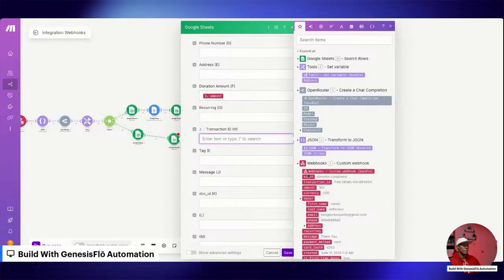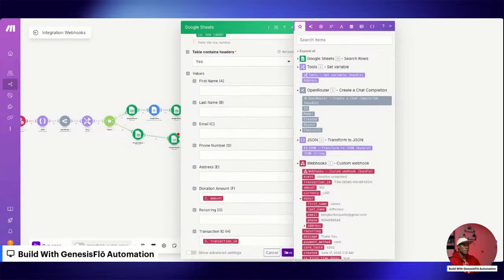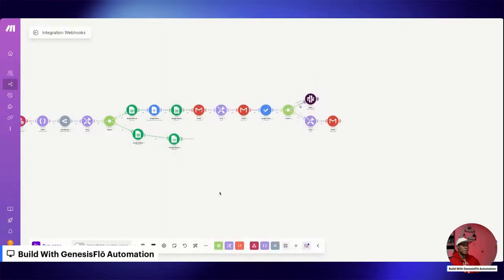Want to update their transaction ID. Want to update their message because they might send a new message, and we want to leave the document ID like that. Tag is going to be returning donor. And then we're going to update the tag to returning donor, and yeah, that should be it for this part.